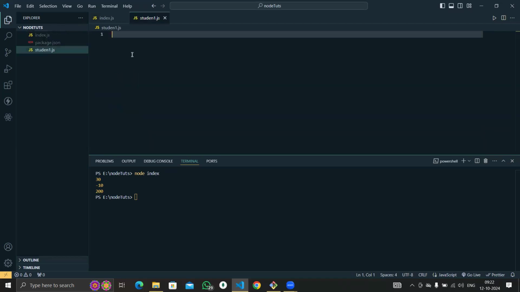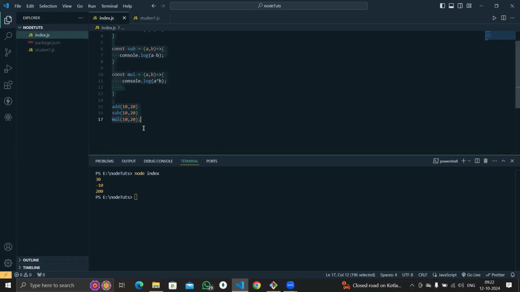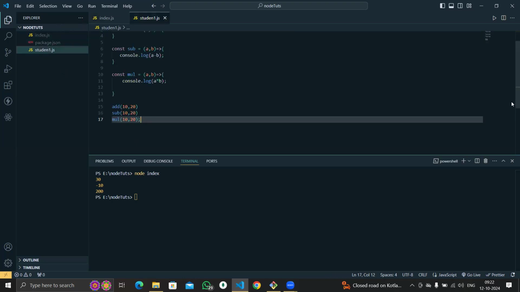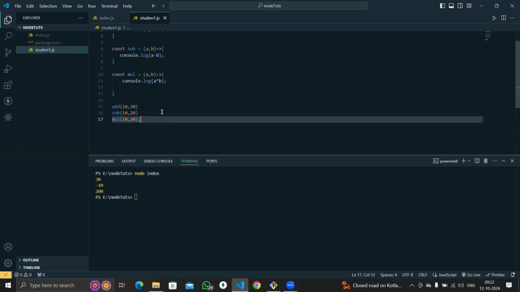Okay, and the students need to find addition, subtraction and multiplication for their work. So how can we do that? We can do that with the same things whatever we are doing here, right? It is working fine, because we're doing the same thing. Inside index.js we do the same work, and inside student1.js we also do the same work.